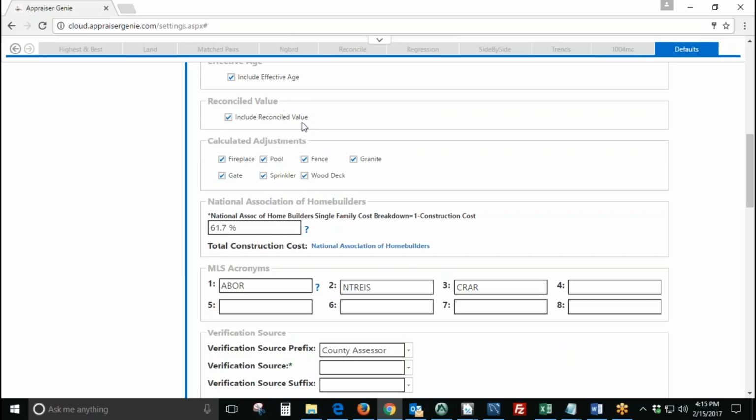Same thing with reconciled value. That's also optional. We'll give you a suggested value for sales comparison, income approach, cost approach, but we'll also give you the reconciled value based on, I think it's gross dollars, net dollars, and adjusted, I think. But either way, you'll have a full PDF on this as well. Okay, and these are also optional. Some appraisers may not make a fireplace adjustment, depends on where you are. Same thing for granite, fence, wood. Anything you want to not use, you can just deselect the information.